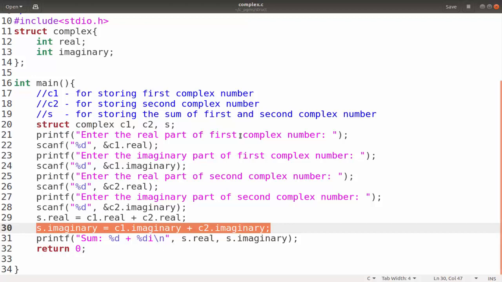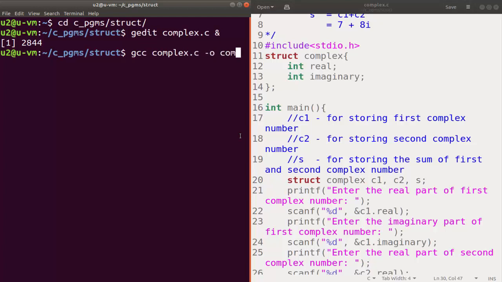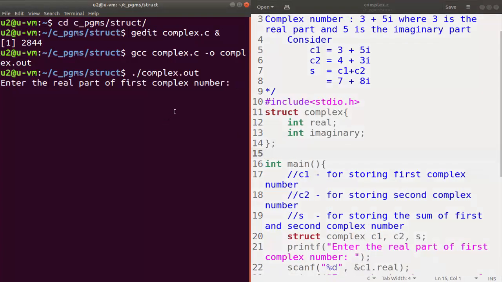Okay, now since we have completed the program, we will just compile this program and see whether we have any errors. So gcc complex.c, then output it to complex.out. Okay, no errors. So I'm just going to run ./complex.out. Okay, it is asking for the real part of the first complex number. We're just going to give these numbers, so 3. Then the imaginary part of the first complex number, 5.